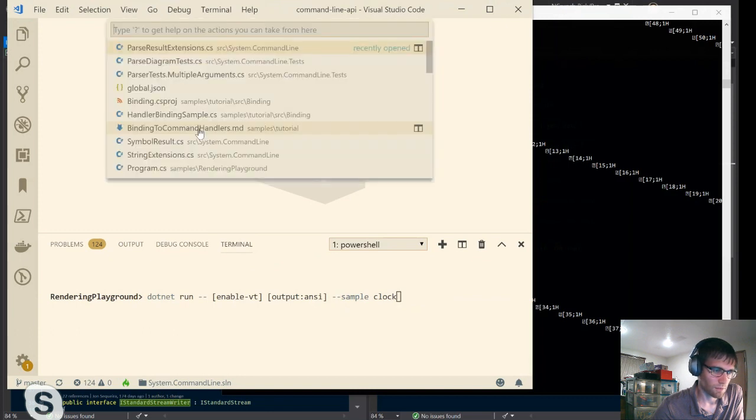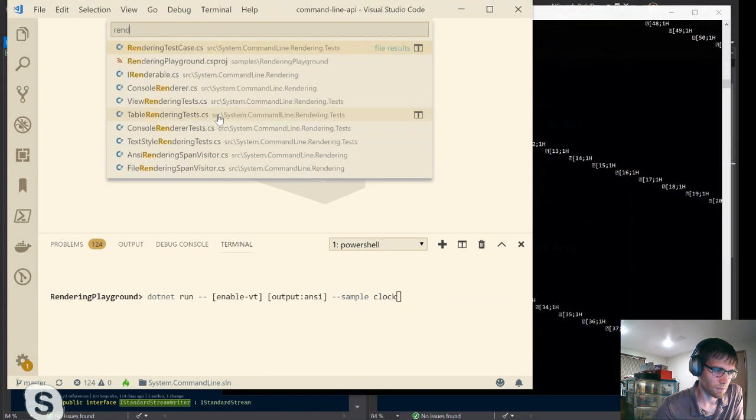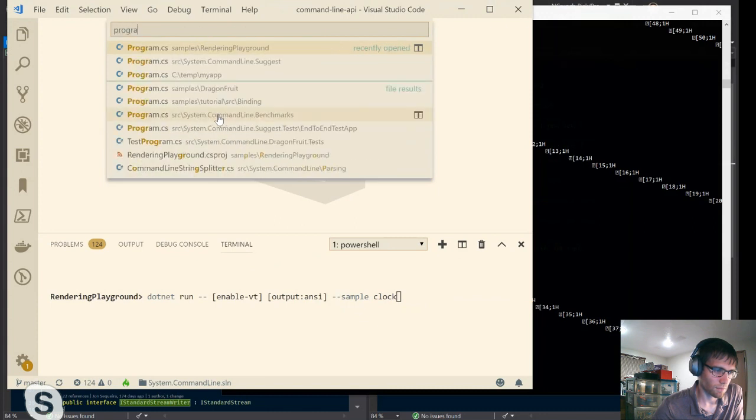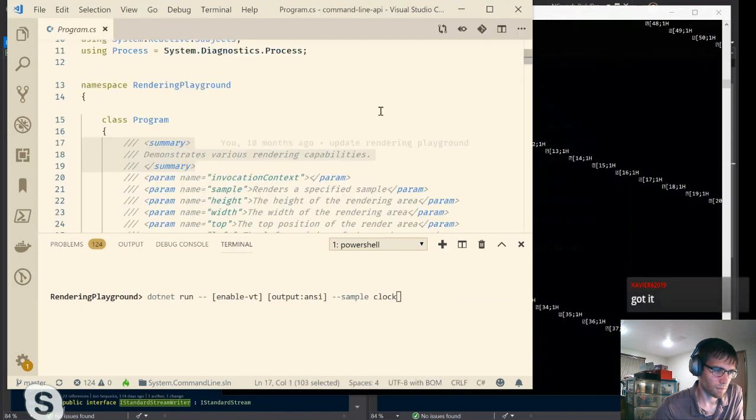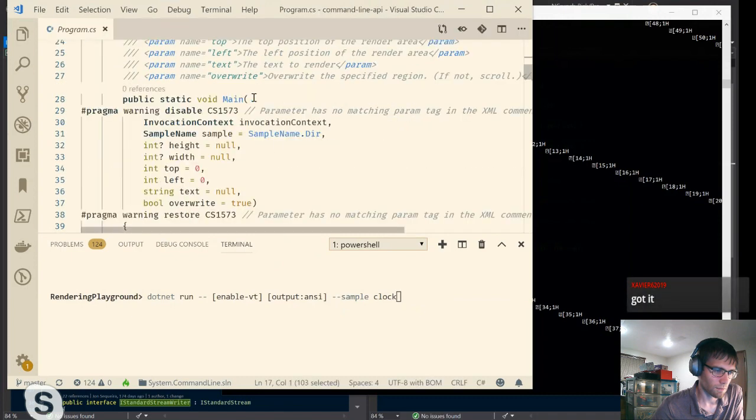So we had talked about Dragonfruit before. The rendering playground program.cs is a Dragonfruit program, right? So rather than string args for main, it has a bunch of strongly typed named specific arguments. So this is the thing that defines the input to the program. Directives are always orthogonal to this. Directives tend to drive cross-cutting functionality, and a lot of it is functionality that's just built into System.CommandLine.